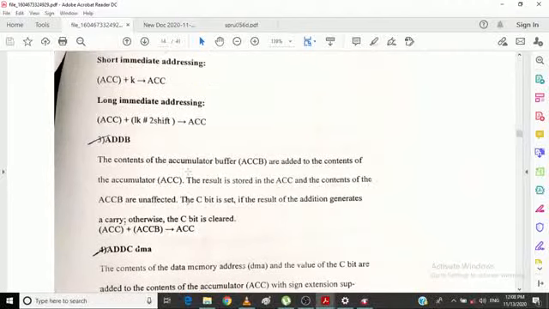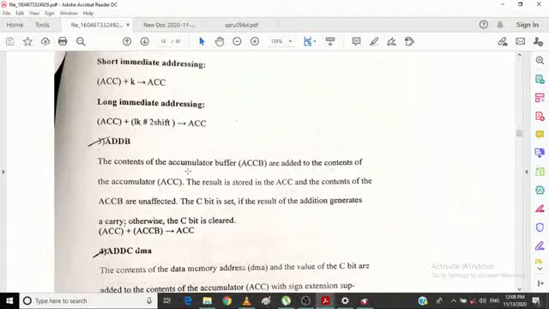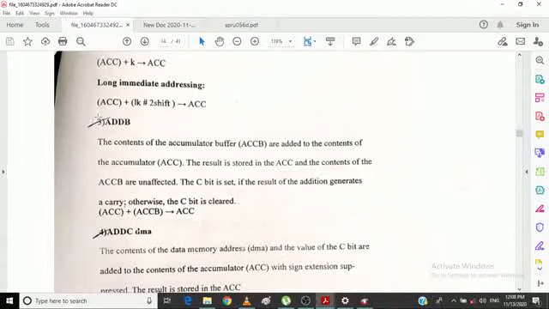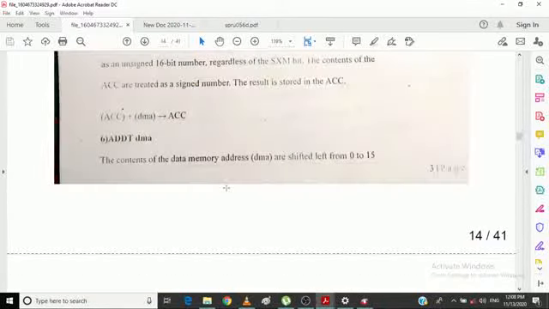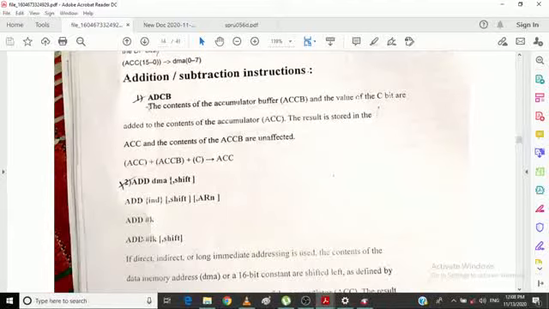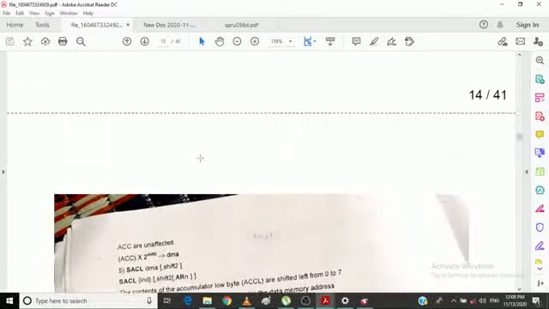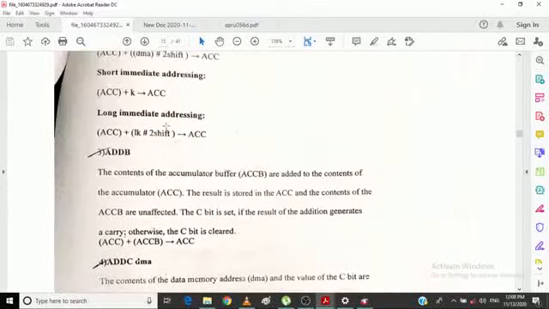The next one is ADDB. Previously we had ADCB, which is nothing but the accumulator, the buffer register, and the carry flag. But ADDB is nothing but the accumulator and the buffer register only. ADDB is for accumulator and buffer register. Only these two contents are added, and the result will be stored in the accumulator.